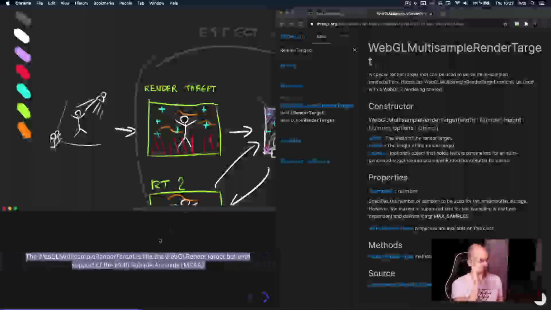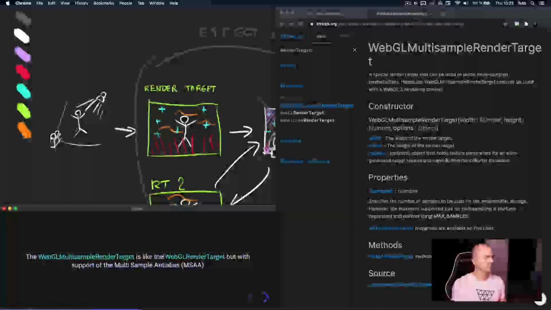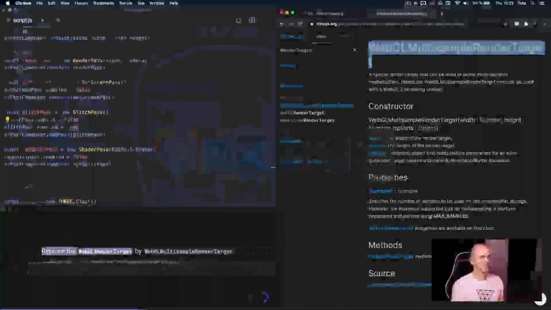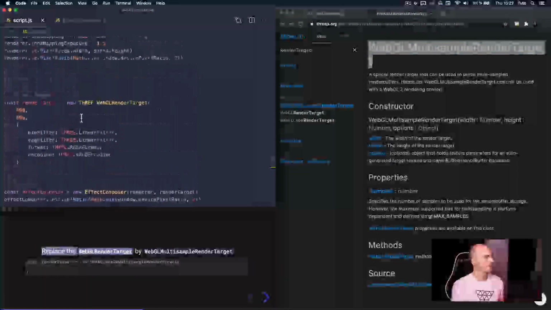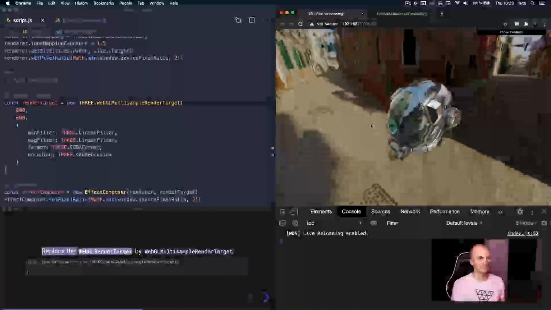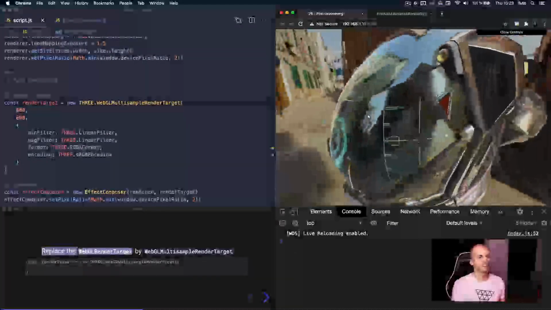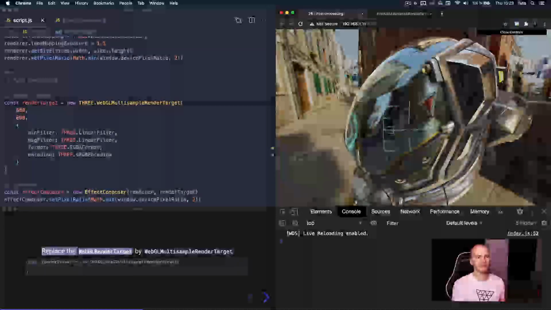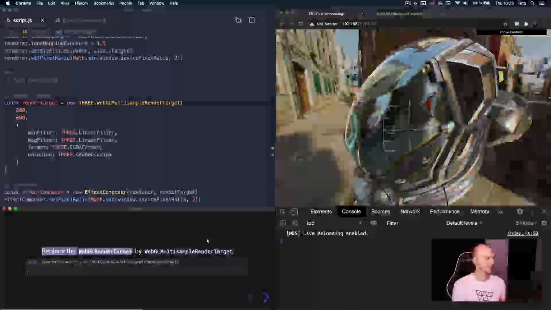So let's go. Let's use this one. The WebGL multi-sample render target is like the WebGL render target, but with support for what's called MSAA, multi-sample anti-alias. Remember, it's MSAA, because we're going to mix with other types. So let's use it. It's really easy. You just have to replace the WebGL render target by WebGL multi-sample render target. Thank you, Three.js, for making this so easy. And as you can see, it's gone. We still have the effect, but we don't have the aliasing issue anymore.